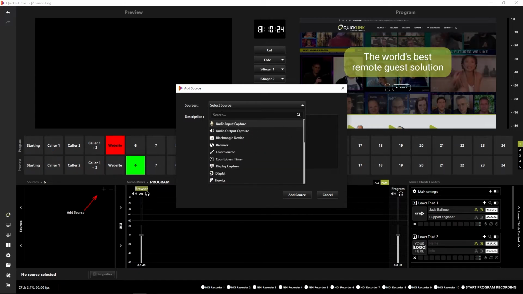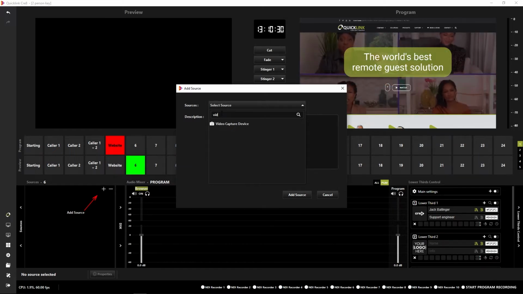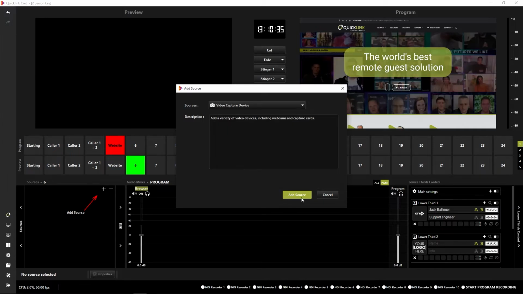I can also search in this search box here. So if I've just typed in vid, that brings up the video capture device if I'd like to bring in, for example, a USB webcam or something like that. I could then select video capture device and then add source.